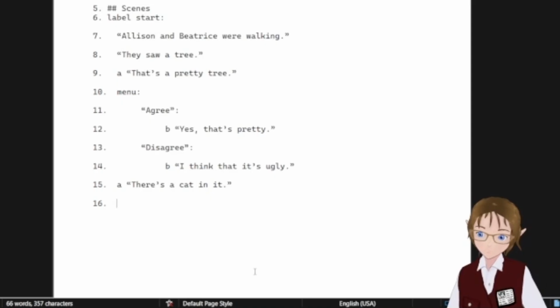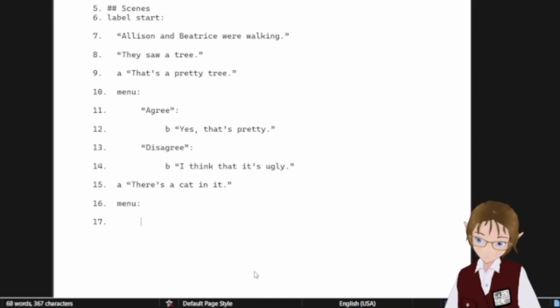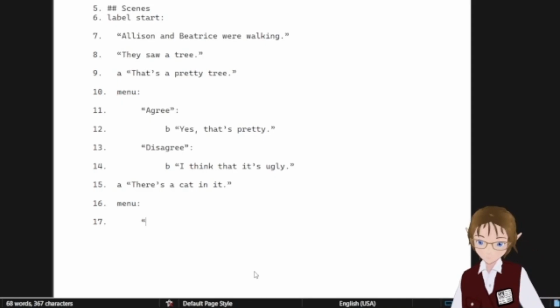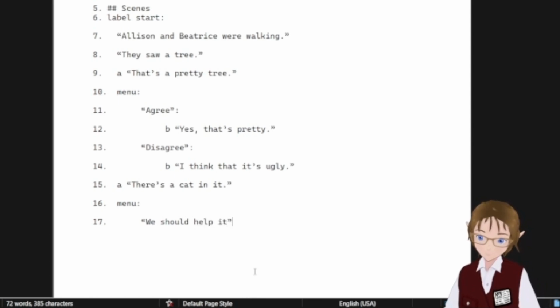Now, what if you actually wanted there to be a choice that impacts things? Well, I'll give the example of another menu. So again, doing the indents. Indents are very important. Remember that your specific doc editor might mess it up. But then, let's say the two choices are we should help it, or, and again, this is my methodology, it'll get down itself.